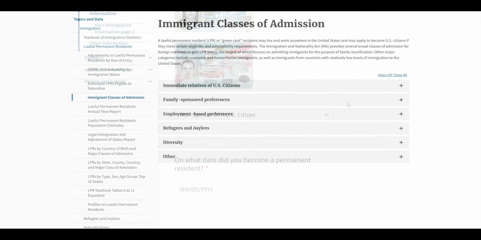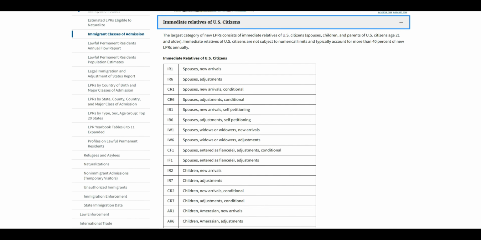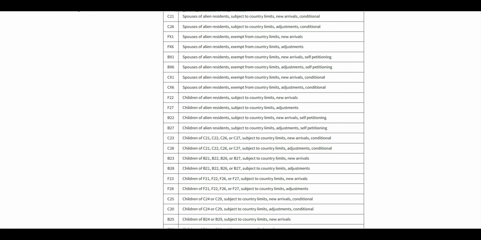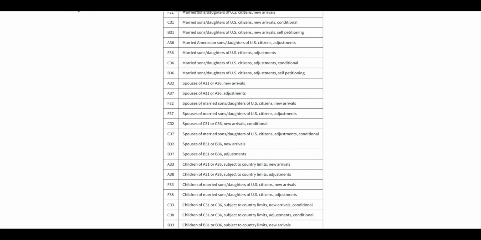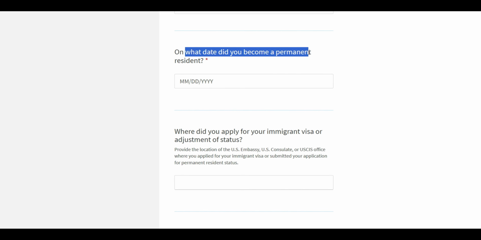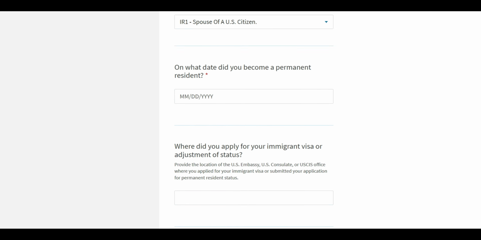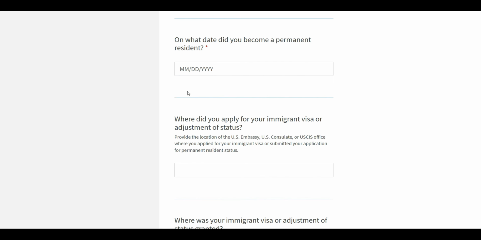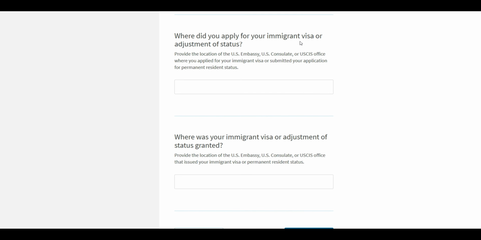You can also go to the Department of Homeland Security classes of admission page to find what your new updated class of admission would be. Next, provide on what date you became a permanent resident, which basically means the issue date on your permanent resident card. Next, it asks where we applied for our immigrant visa or adjustment of status. If you did consular, you can provide the embassy or consulate. If you did adjustment of status, you will need to provide the USCIS office.